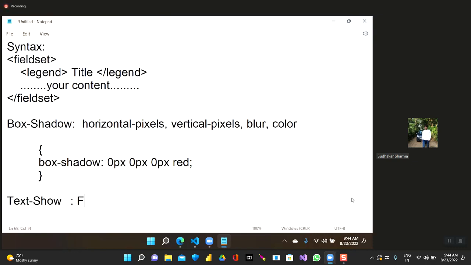So text shadow, this is for text content. For text content, you can give text shadow. For example, text content means you can give it for headings individually. You cannot give it for paragraphs or block quotes, because a paragraph is a container. A heading is not a container. A paragraph is a container, so it will put a box for it. Text shadow you can give for individual characters.